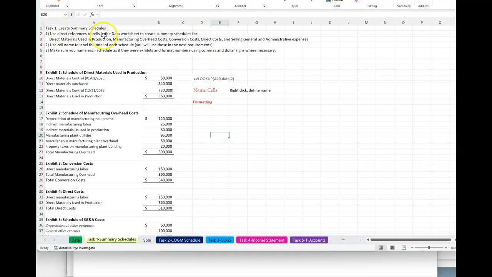Create summary schedules. Use direct references to cells in the data worksheet to create summary schedules for direct materials used in production, manufacturing overhead, conversion, direct costs, and SG&A costs. Use a cell name to label the total of each schedule. And just right click and define a name. The total is the important part here.